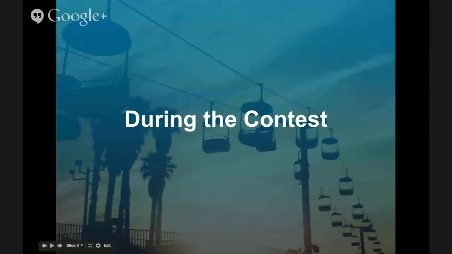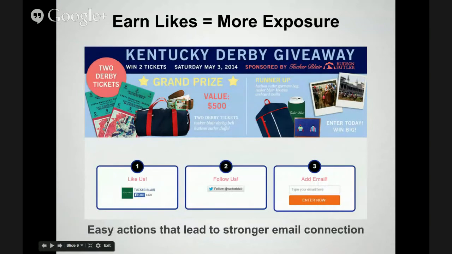All right, things to do during the contest. Ironically, some include things that are set up before the contest as well. So let's go into this. Earn likes equals more exposure. Easy actions that lead to a stronger email connection.